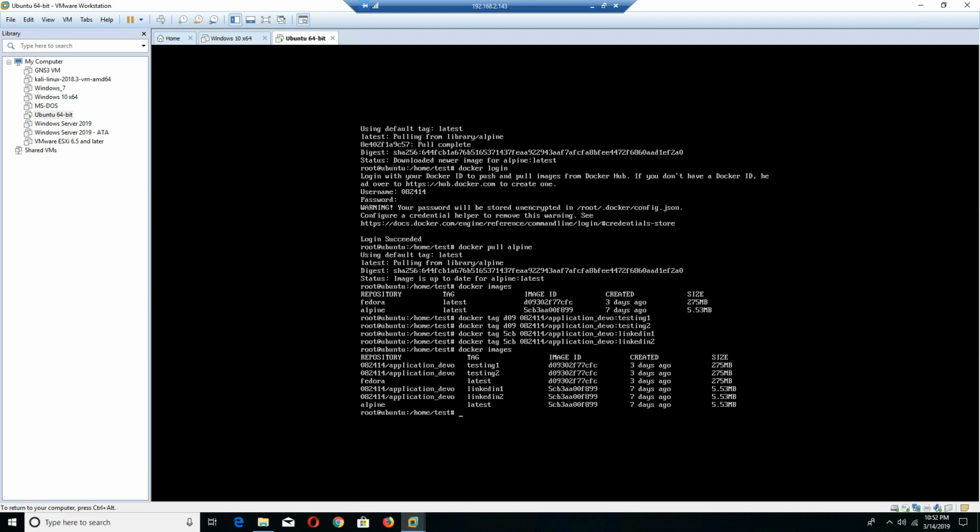So to do that, we're simply going to do a Docker push, right? And then I'm going to again do my ID, 082414, and I'm going to paste this one more time, application development. Okay, so that is now going to push. Make sure you write push, not what I wrote here.